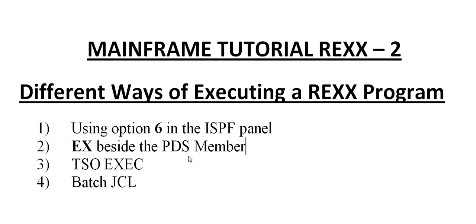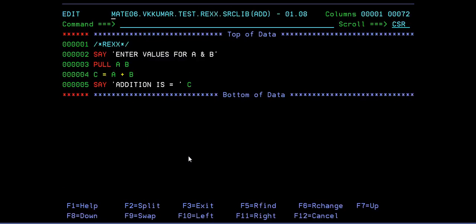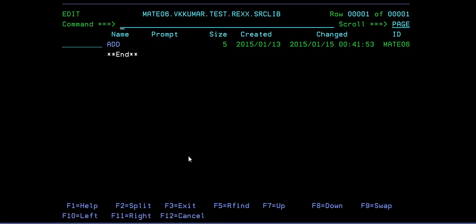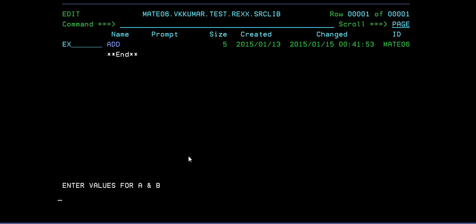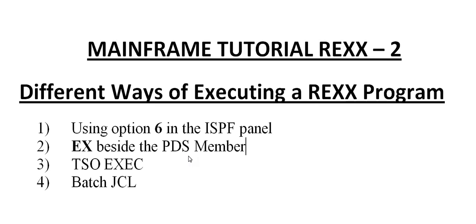And the next one is EX beside the PDS member. I'll go to my PDS. How many programs do I have? I can see only one program here. So just type EX beside the member and enter. It is asking again to enter values for A and B. Give 50 and 100. It should be 150. That's correct. Now we are done with the second option.